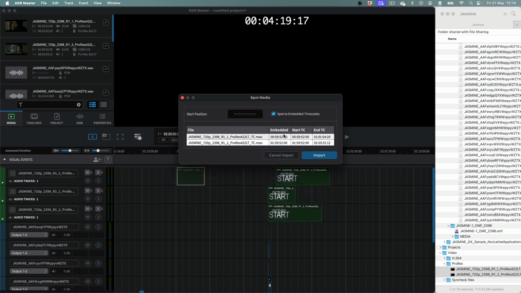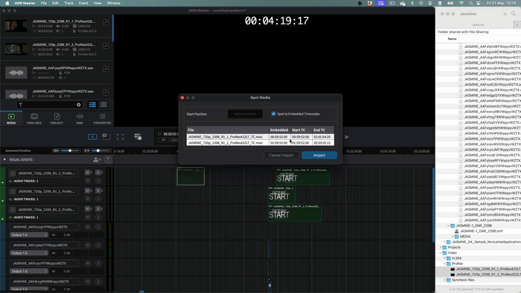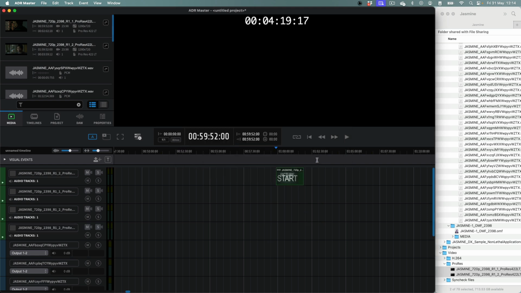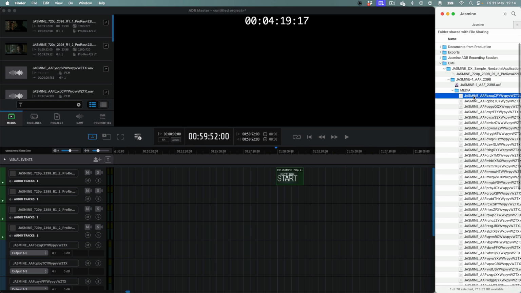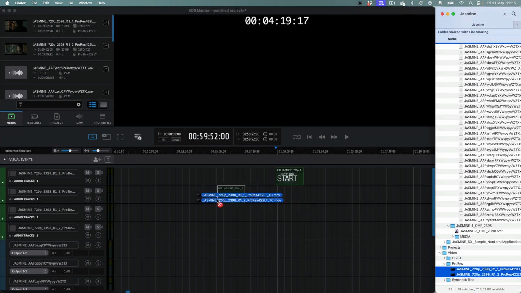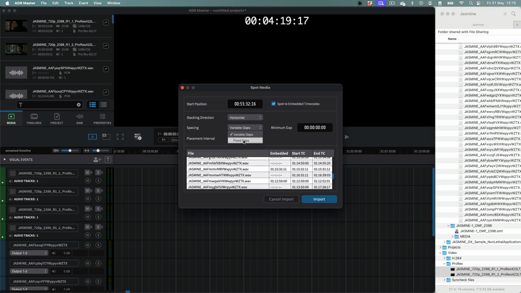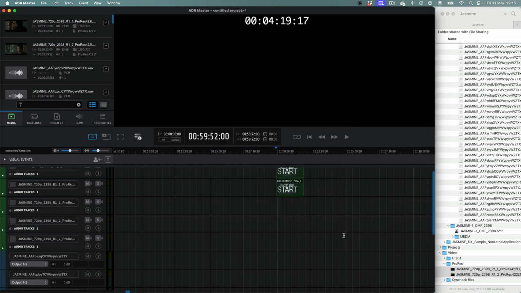If all the files being imported have an embedded timecode start, shown in the Embedded column, then the remaining fields will not be shown and will not have any effect on the placement of files. If, however, only some of the files do not have embedded timestamps, the values of the remaining fields will be applied to those files. In that case, only the files with embedded timecode timestamps will ignore these fields and instead be spotted to their embedded timecode start positions.